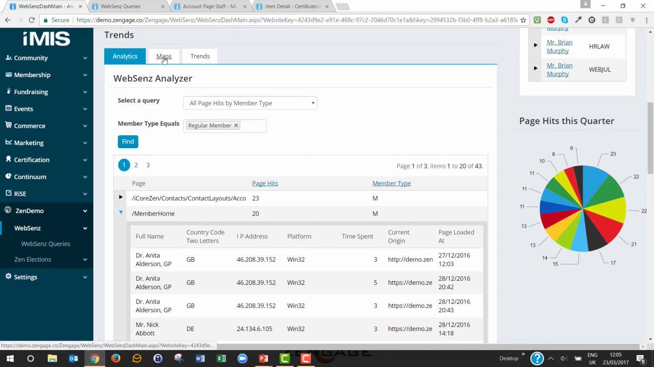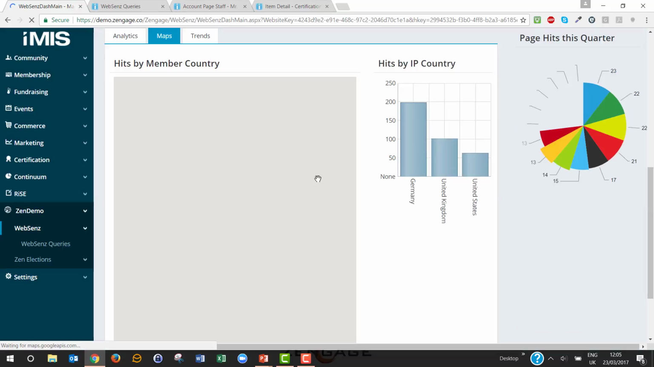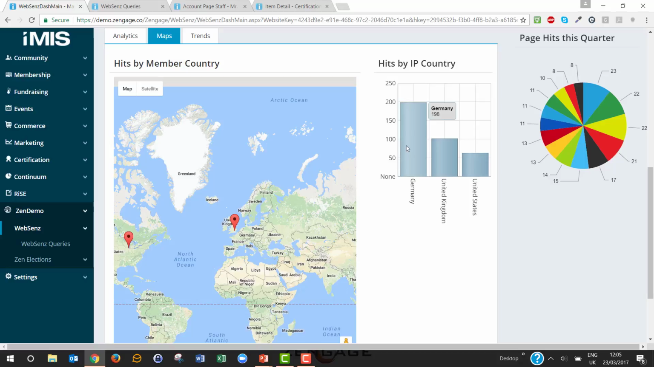I can also see maps, and traditionally, web analytics tools allow you to see the IP address of the user that hit the particular page. And of course, we have that. But because we've got the registered user's address in iMIS, we can actually see much more detail down to, for example, the street and the house number where that person has hit the website from.